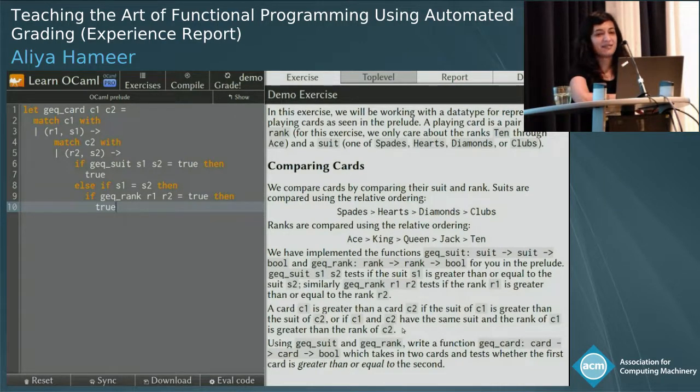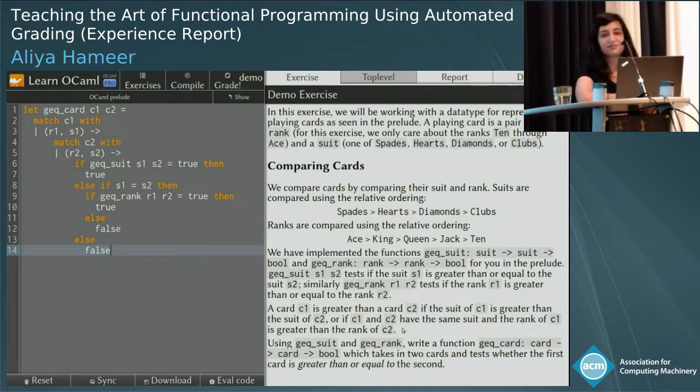And otherwise, it returned false, and the rank of the first card is not bigger than the rank of the second card, so I return false. And then if neither of these apply, I'm finished reading the description, so I return false. So now that I have an initial solution to my problem, I can run the grader.